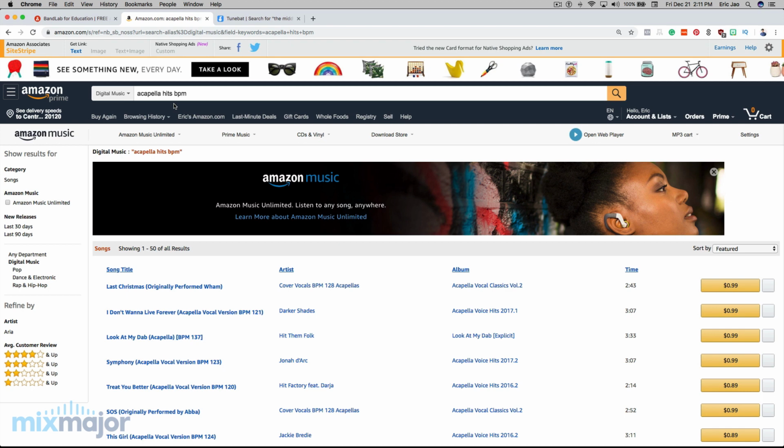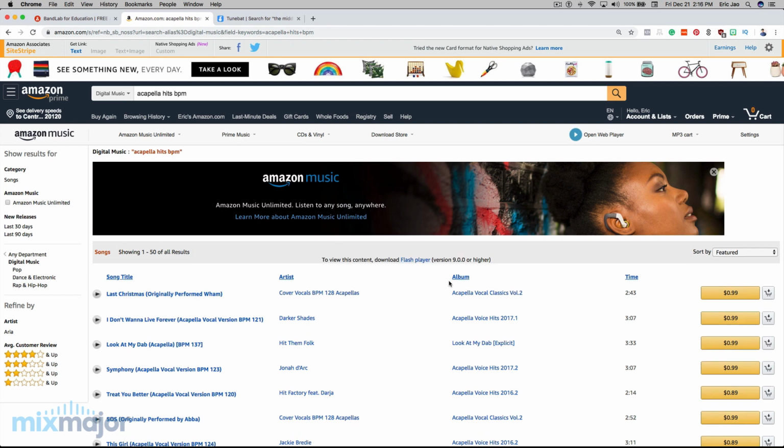If you simply enter a cappella, you'll see a lot of results that just don't fit. The idea is to find a cappellas of popular songs that your students already know and like, and that's the reason for using the keyword hits. BPM stands for beats per minute, which I found to be tagged to the a cappellas that seem to be made for remixing, like a lot of these songs here. And once you see your results, it's a good idea to sort by album.